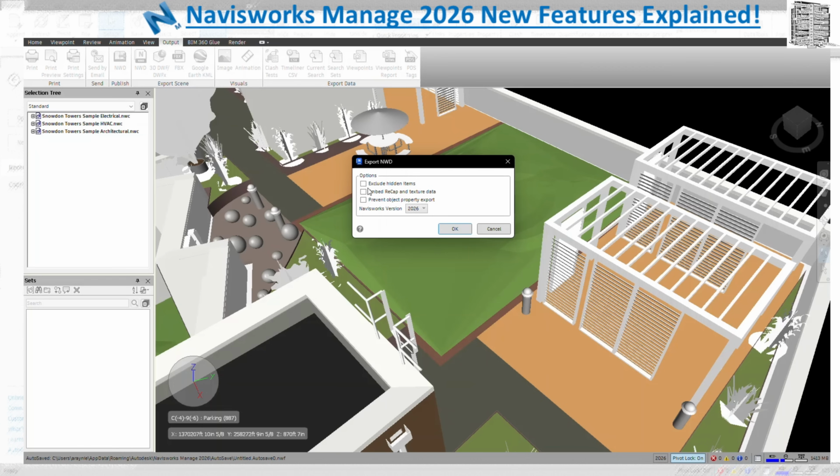The next one we're going to take a look at is embed recap and texture file data. This one embeds externally referenced files, including textures and recap files, everything into the NWD on the export, so you can basically see them. Prevent object property export excludes object properties that come from native CAD packages in the exported file. And then this one is going to be the version. So you have 2026, and also 2025 separately, so you can choose the file format, whatever you want to send.